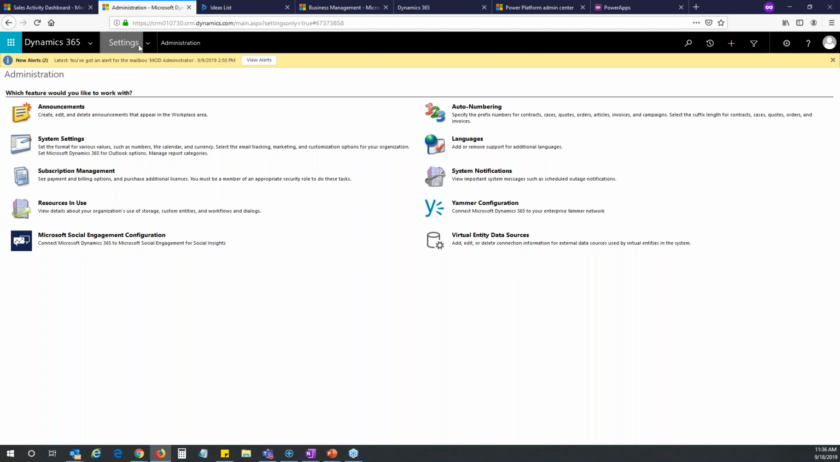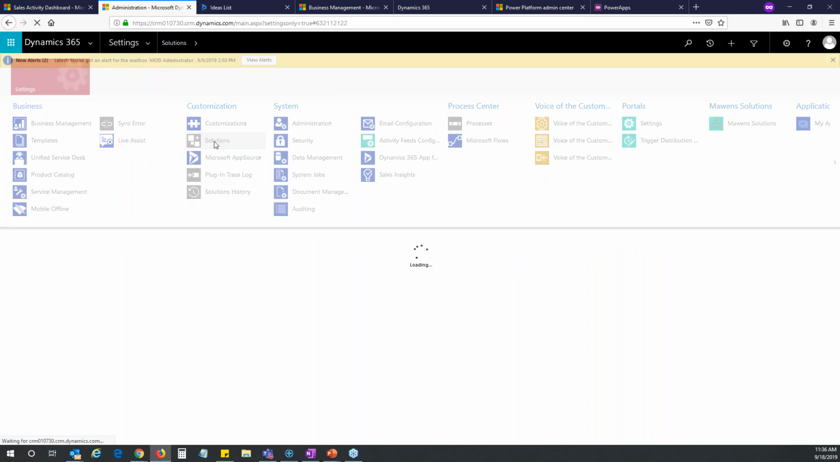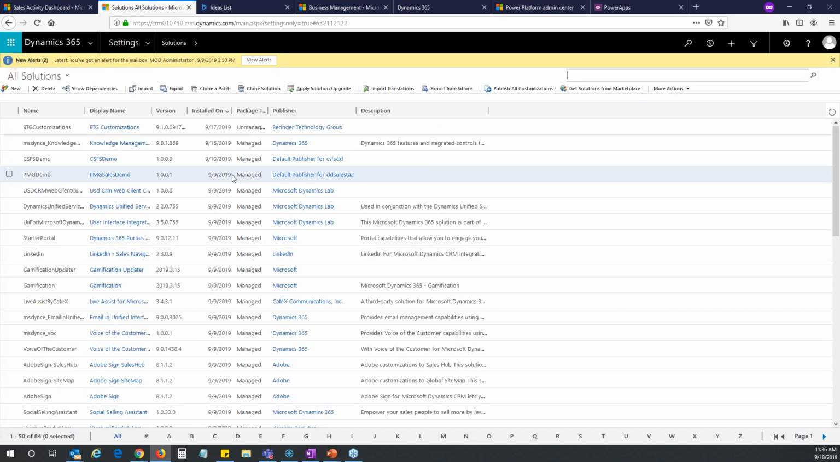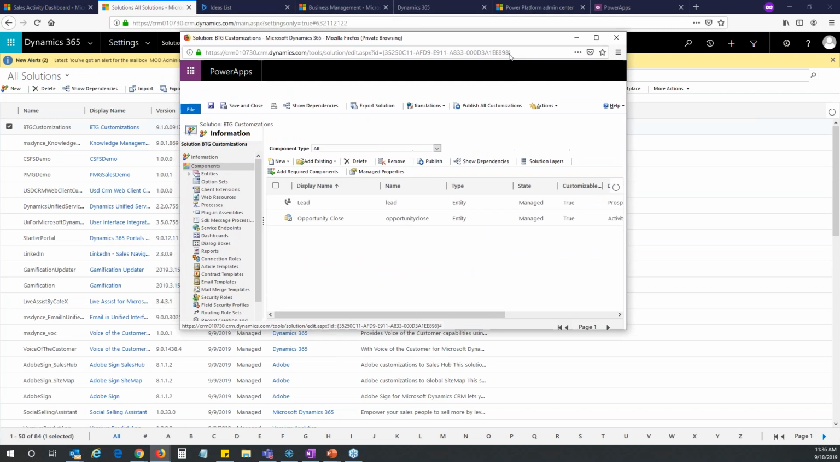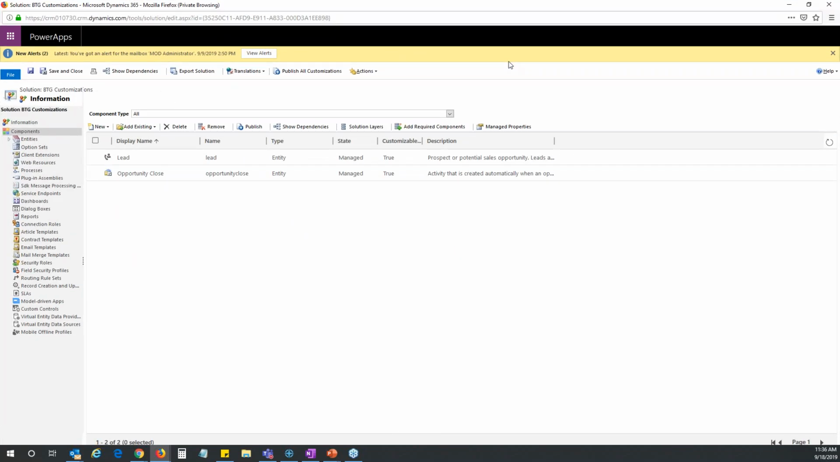So if I go into my solutions, I have my solution in here already. And this is something you don't need to opt in for. This is something you can see now. So again, if you're a system admin, you're going to see this alert up here that there's a better way to customize. Try the new experience.